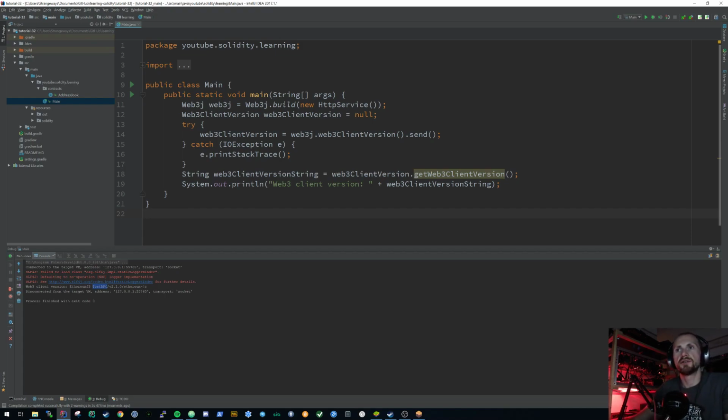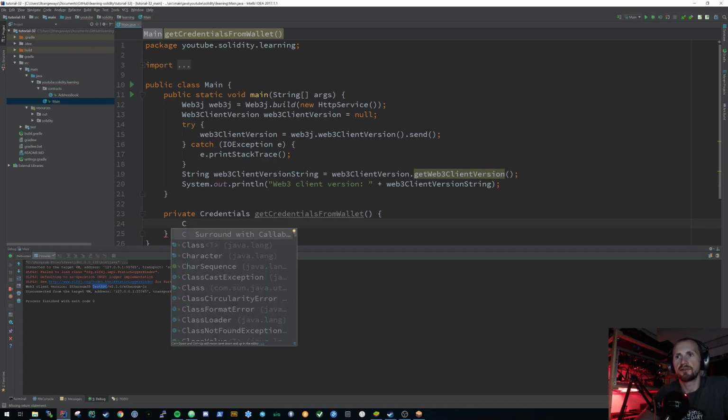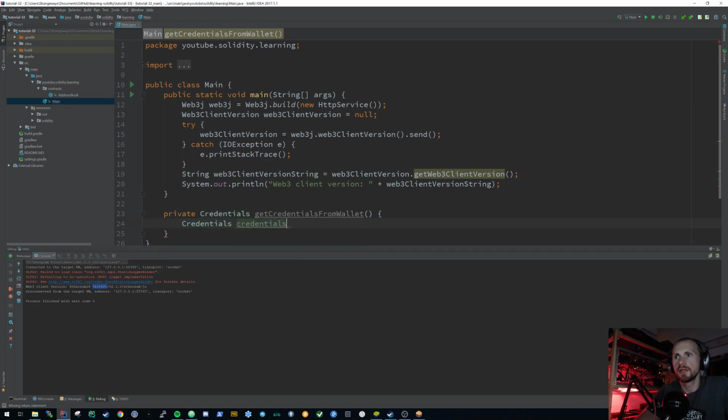So I'll show you a very quick example. Let's create a private method. It's not going to return anything, actually it's going to return credentials, and it's going to be called get credentials from wallet. Inside our get credentials from wallet, what we're going to do is first initialize our credentials, and we're going to load them from the wallet utility.